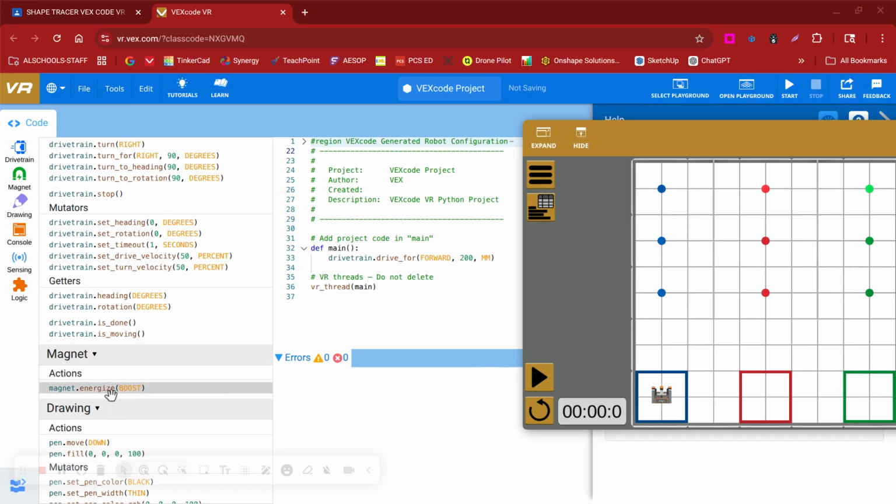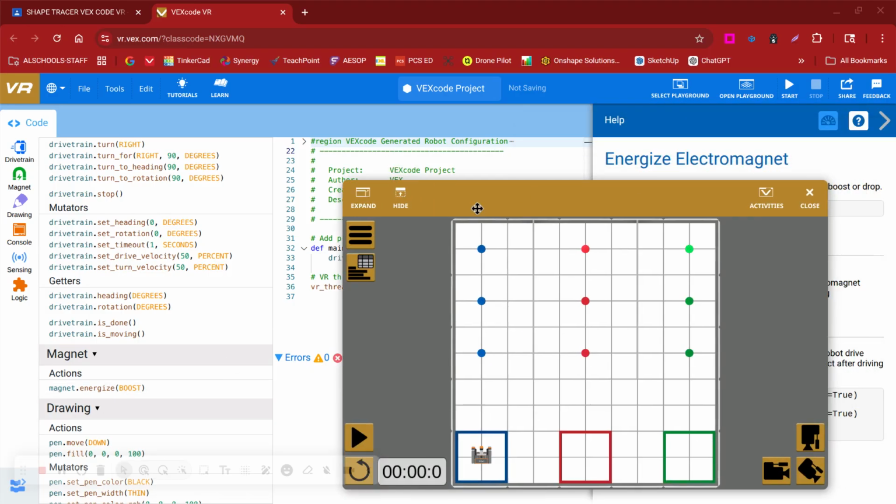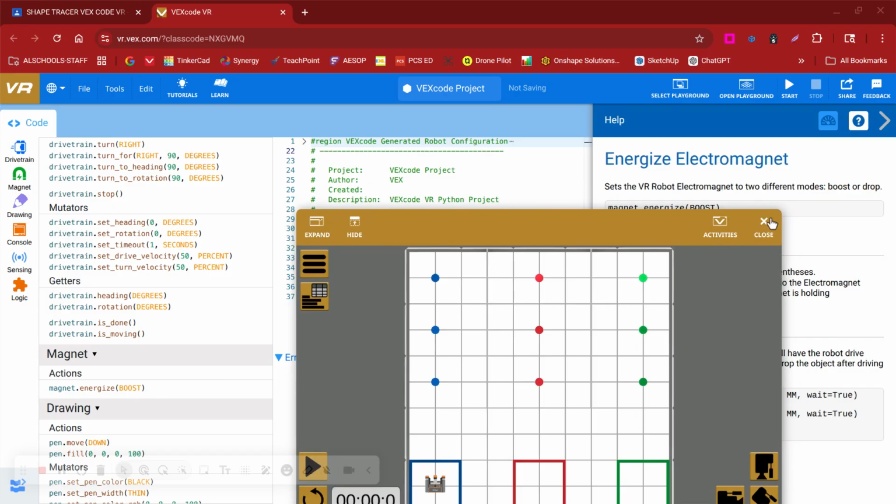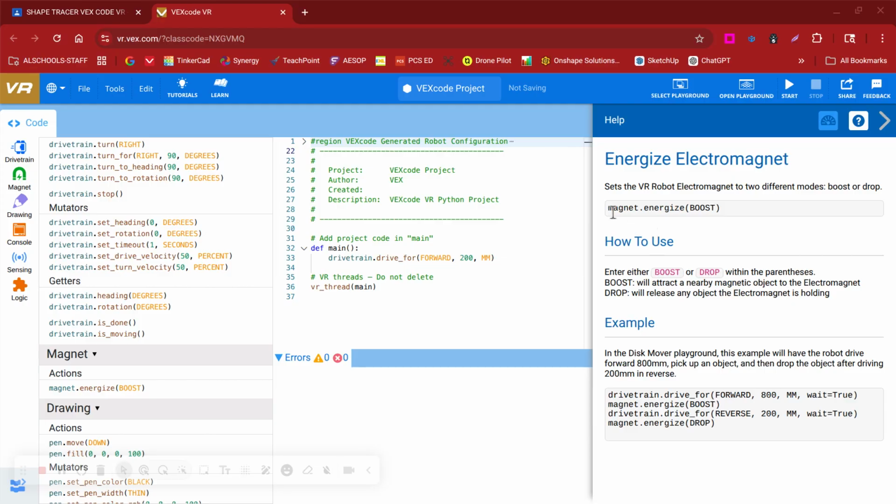If I click on this, it shows me, let me close this out so I can see, the two options for my electromagnet. So my code is magnet.energize, and my options are either BOOST or DROP in all caps. Boost turns the magnet on, lifts up. Drop releases the magnet and turns it down.